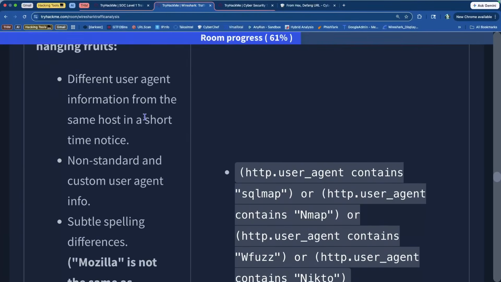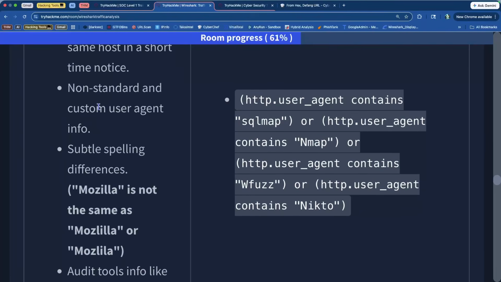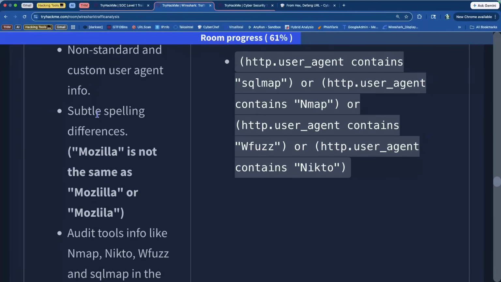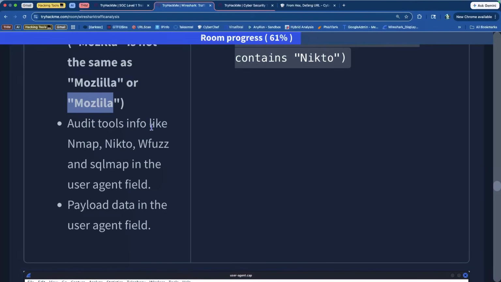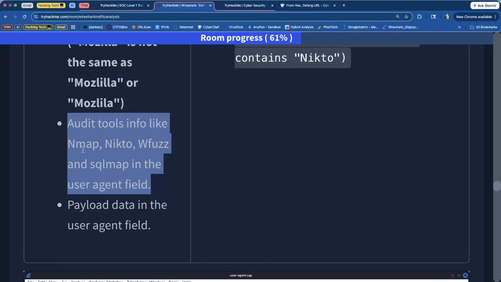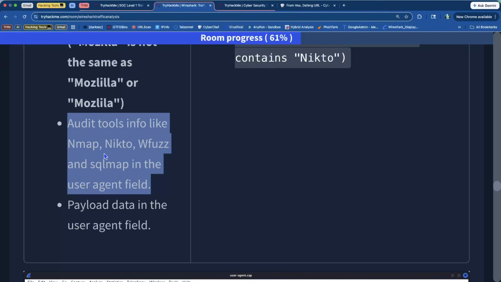The global search would be http.user_agent. For low-hanging fruit, look for different user agent information from the same host in a short time, and non-standard and custom user agents. Look for subtle spelling differences. So Mozilla is not the same as Mozlila. Audit tools like Nmap, Nikto, WFuzz, and SQLmap in the user agent field. This is a really big one because these things actually show up under the user agent field. If somebody's running Nikto or SQLmap against your server, it's very likely that they're trying to do malicious reconnaissance against you, right?